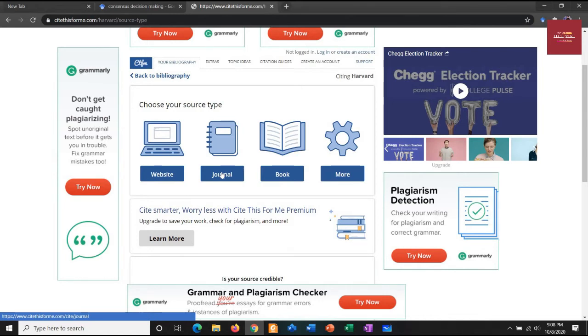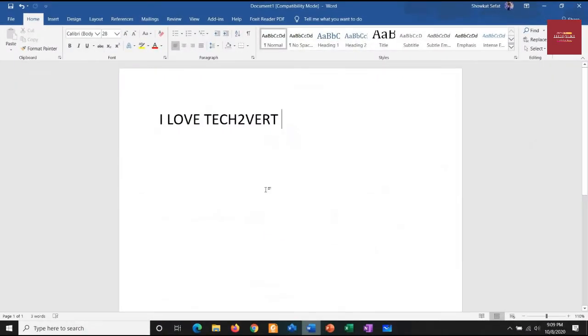But say for example, you don't have your internet connection. I know that hardly happens, but if you don't have your internet connection, or say you want to learn this thing from the scratch, then you also have another option, which is the use of MS Word. So let's say for example, I'm going to cite this sentence. So what can I do?